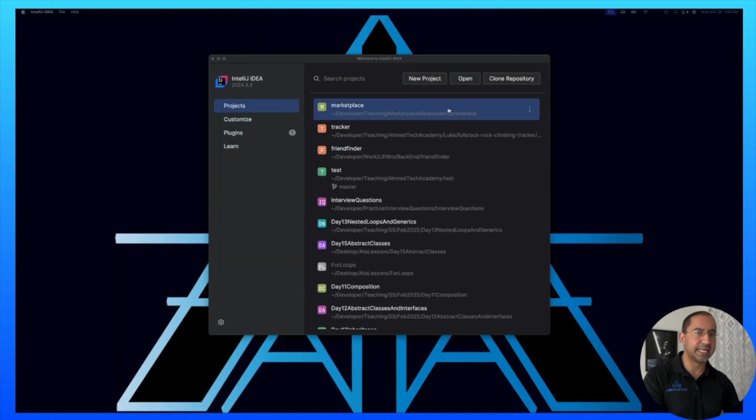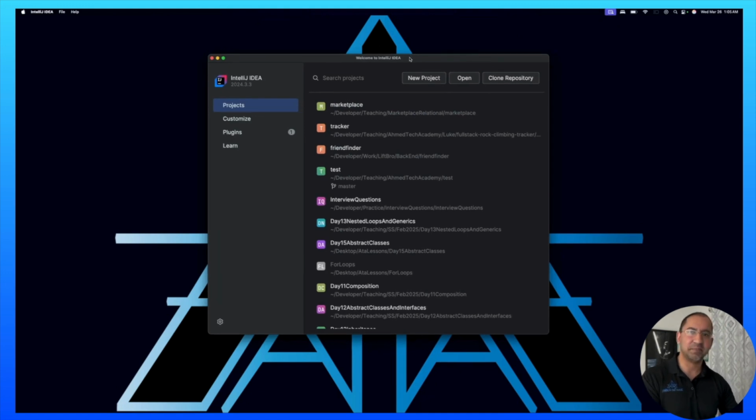All right, I'm already in IntelliJ. Fair warning, I have a bit of COVID running through my system right now, so if my voice sounds a little bit off, my apologies. Let's go ahead and get started.